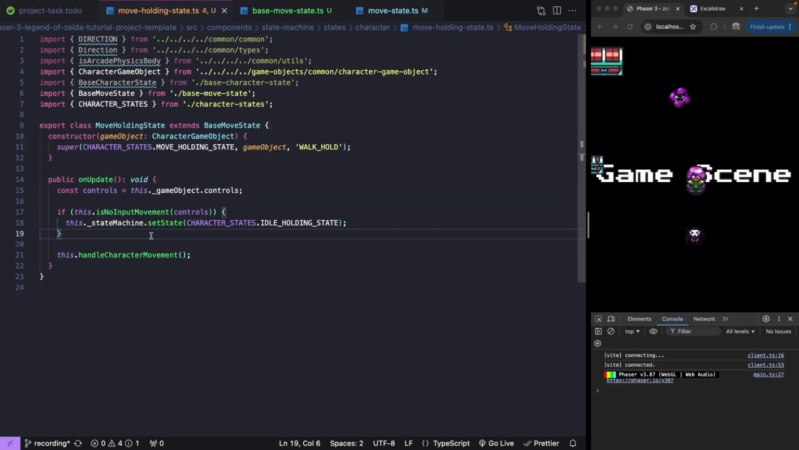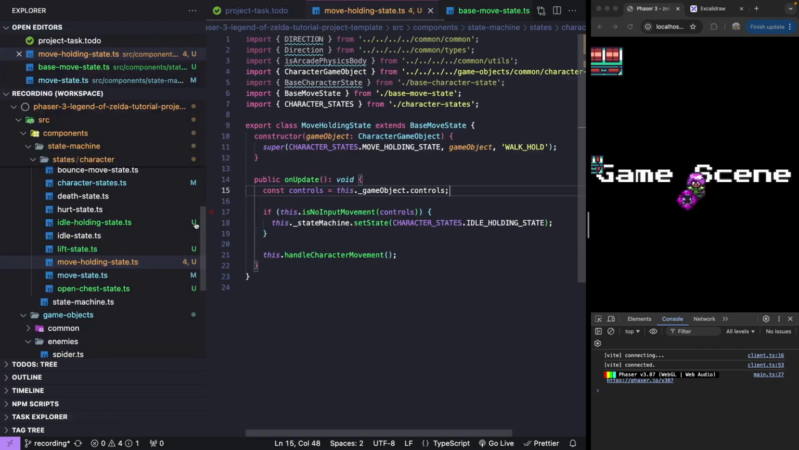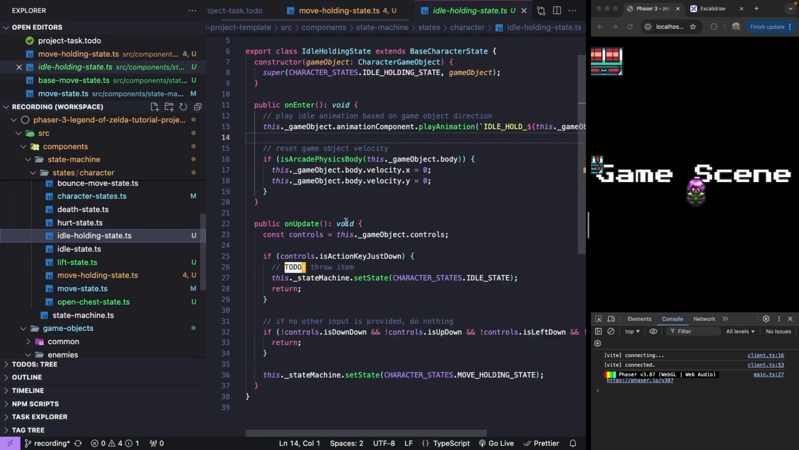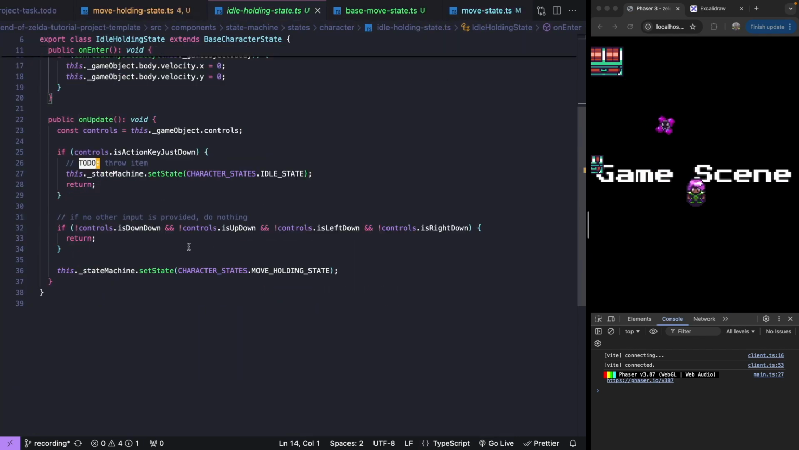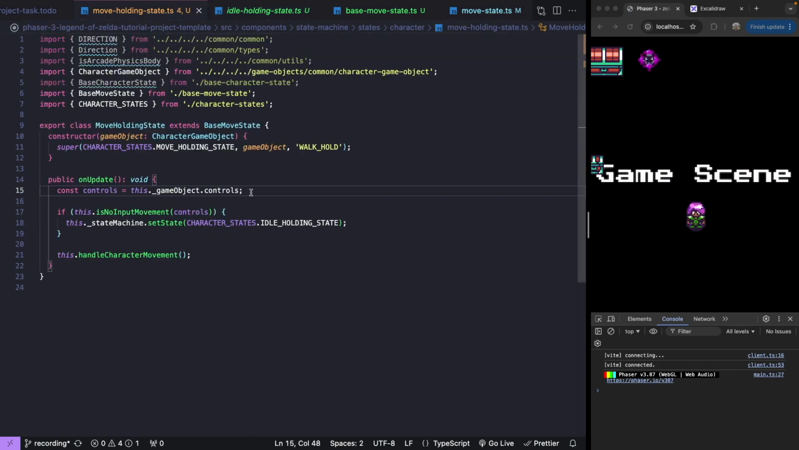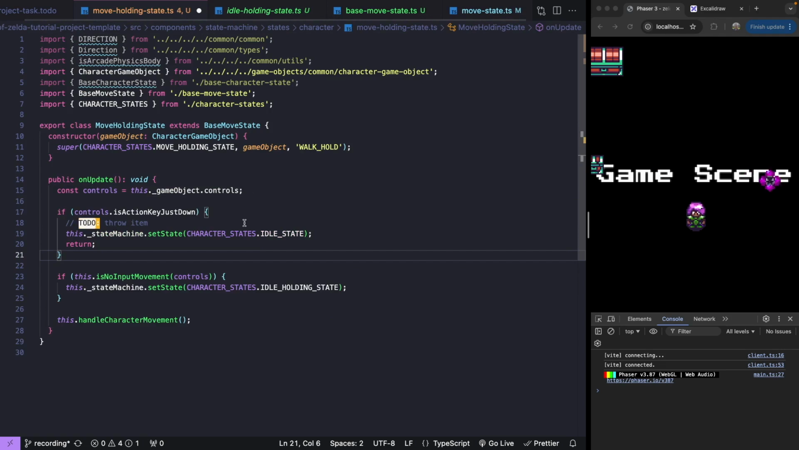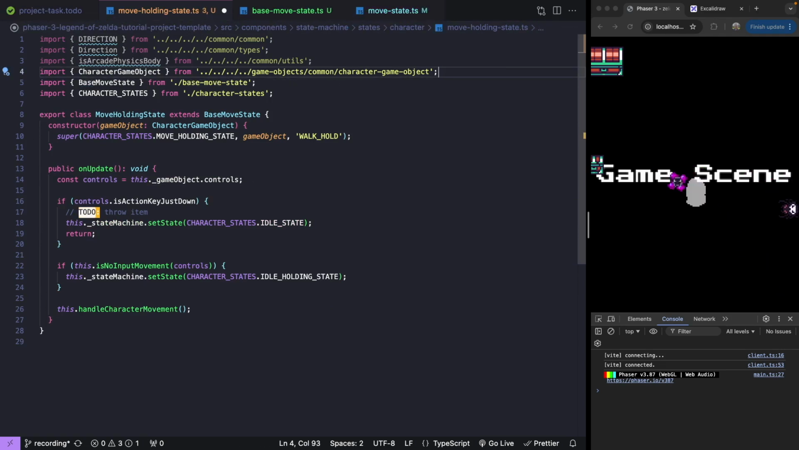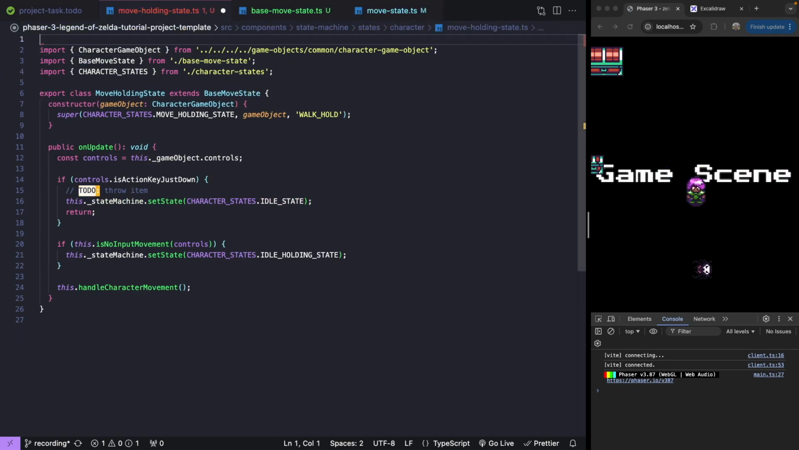One other thing we'll want to do in our move holding state that we don't have code for currently is if our action key was pressed, we want to throw our item. So let's open up our idle holding state. Let's copy our code for throwing our item. So down in our onUpdate method, let's grab our code here for throwing the item. And now we're going to add that check right above our no input movement check. So now let's update our imports to remove our unused imports. And let's go ahead and save.